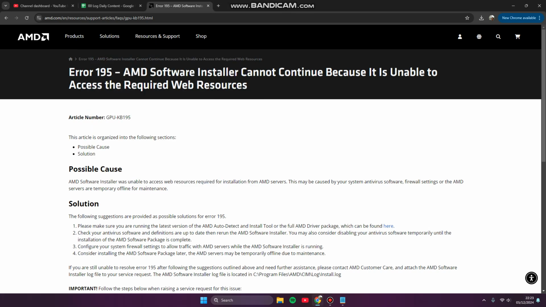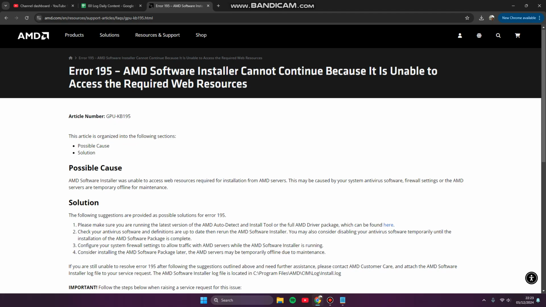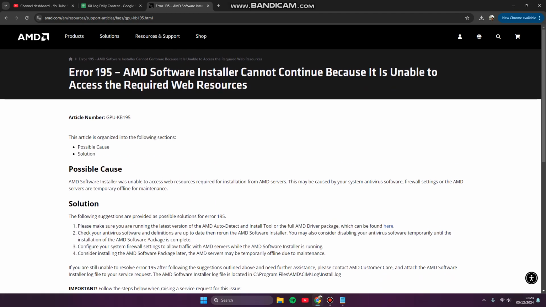Today I'm going to show you how you can fix error 195. AMD software installer cannot continue because it is unable to access the required web resources. So here the main problem, the possible cause is caused by your system antivirus software, firewall settings, or the AMD server are temporarily offline for maintenance.